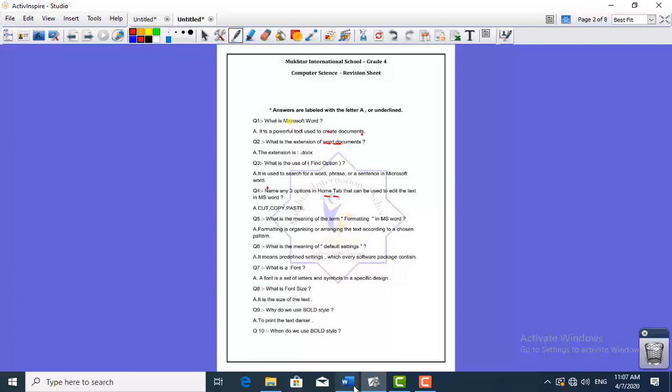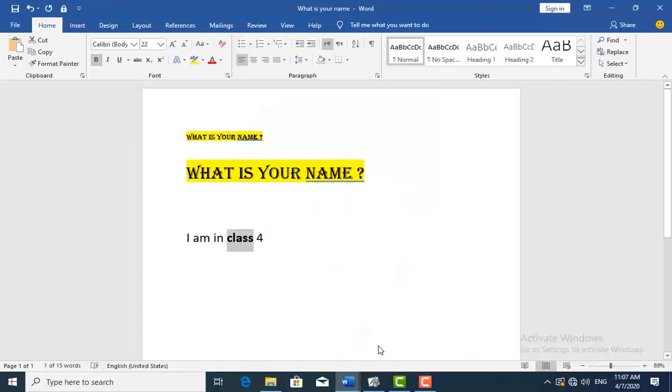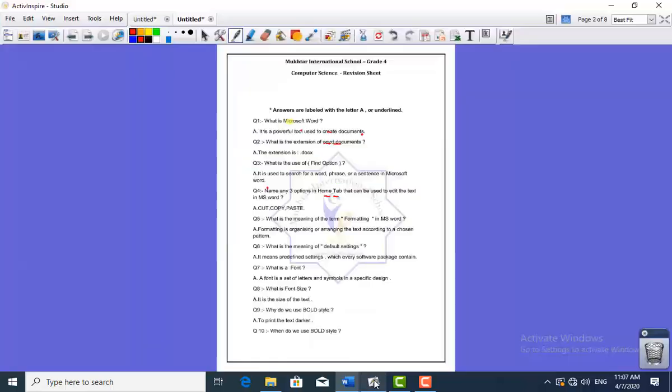So the meaning of bold is to make the specific text darker, to make it clear. Or if you want someone to focus on it, we use it to darken that point. That means this part is really important. Then we'll move to question number 10.